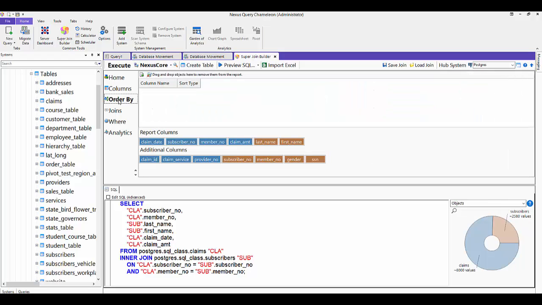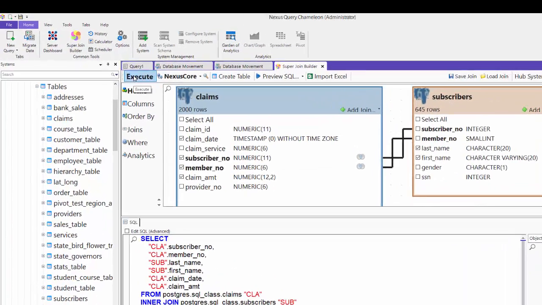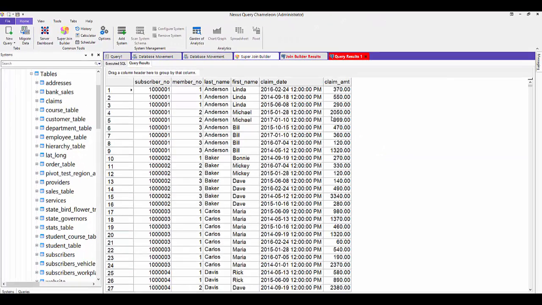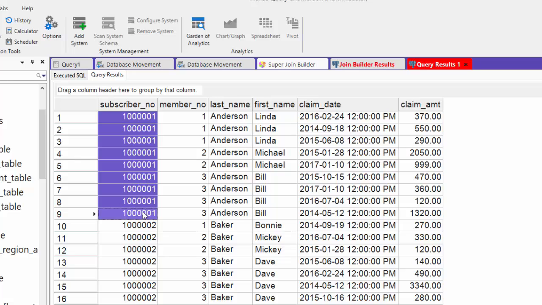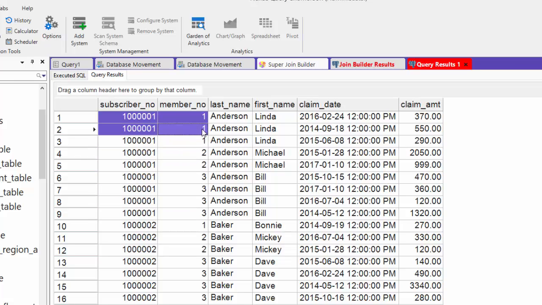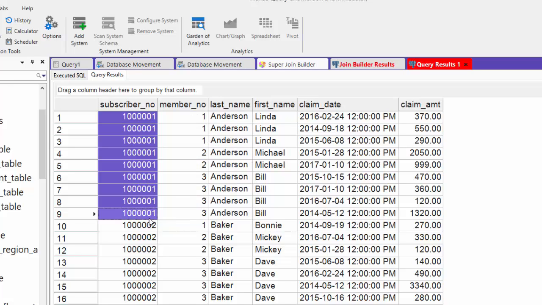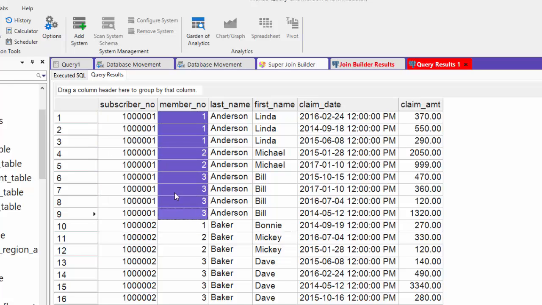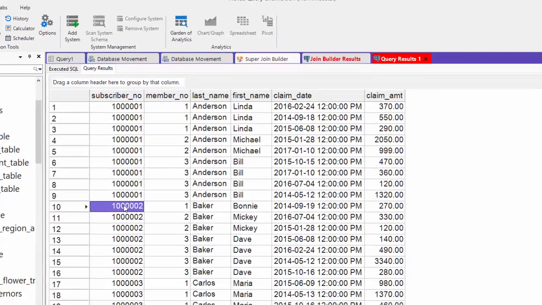And now these are the columns, and we're going to go to the order by tab and let's get it sorted. And now everything is ready. We can execute this. Let's look at our data, see exactly what we have. Now notice here, we're going to first look at subscriber number. This is a family. Subscriber number is a family. And in this family, we have three members in the policy. It's all the Andersons, Linda, Michael, and Bill. So we have the subscriber number, 1,000,001, and there are three members. And these are the claims that they have filed.